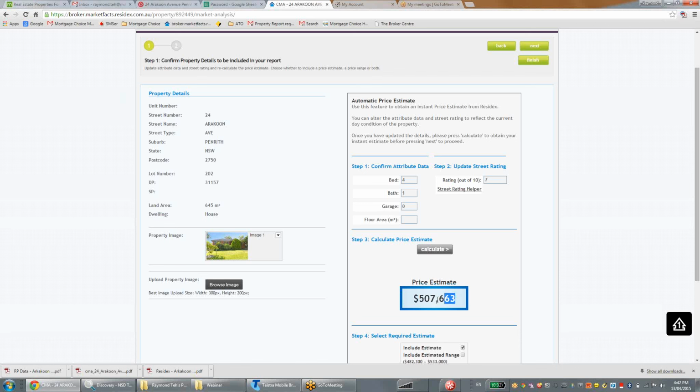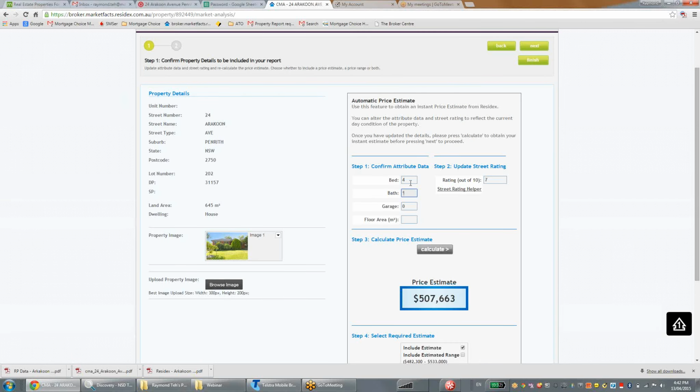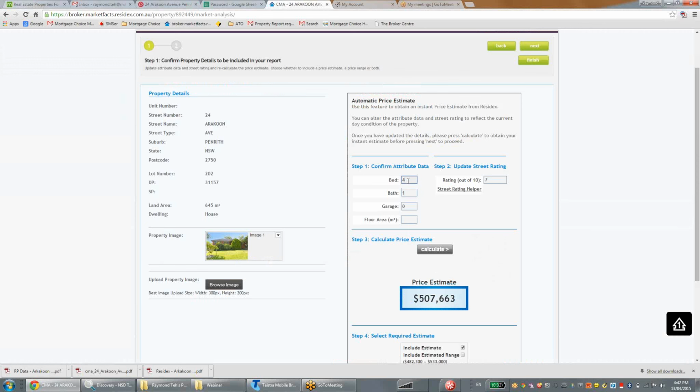Why? The reason is because Residex and RP Data does not incorporate any improvements conducted on the property since the last sale. It is a 4-bedder, which ties with what I can see on domain.com. So that's fine. But in the event that it is not, I will conform with what is listed on domain.com by changing the attributes of the property here.